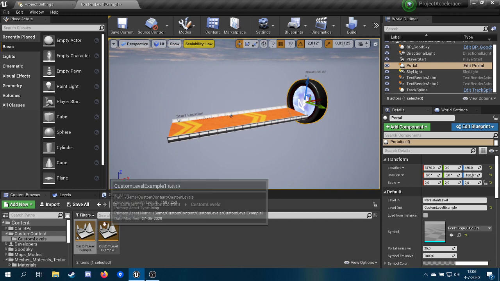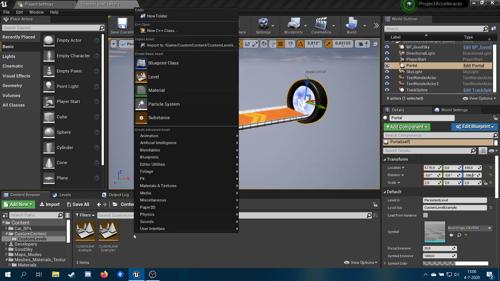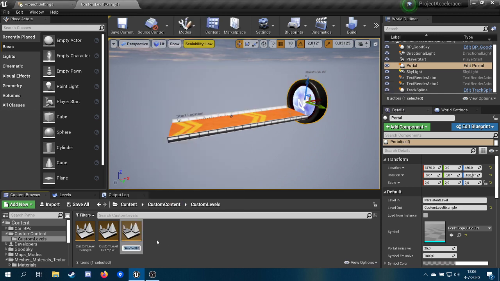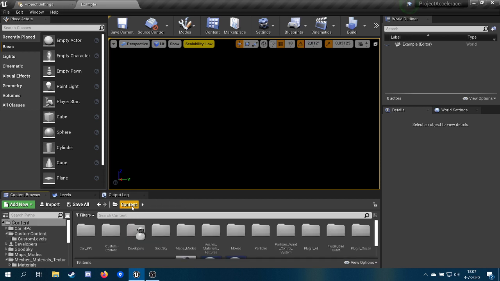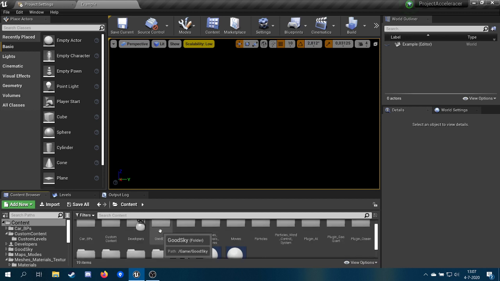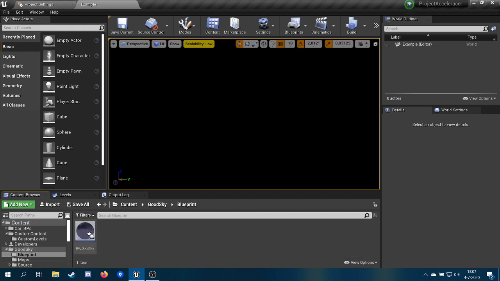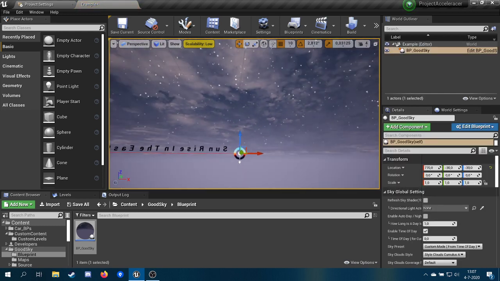If you want to set this kind of stuff up from the ground up, I'm gonna go create a new level. You can give it any level name you want. I'm just gonna call it example real quick. When you load it, you have a black screen. If you want to add the skybox, you have to go to your content folder. Then you'll have a good sky folder, which has a blueprint. And here is your skybox.